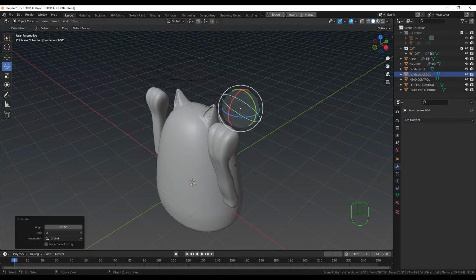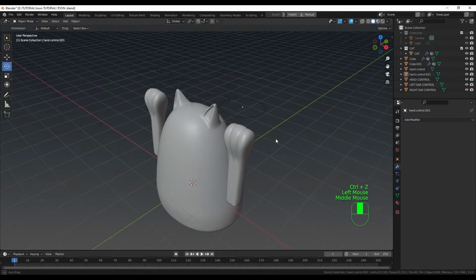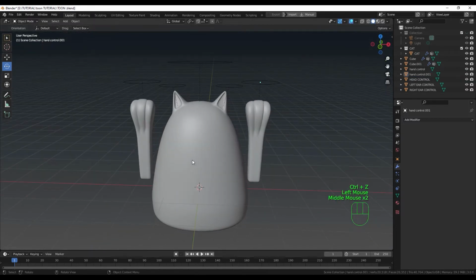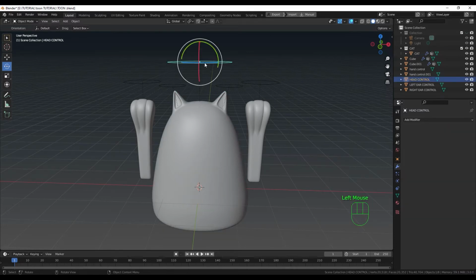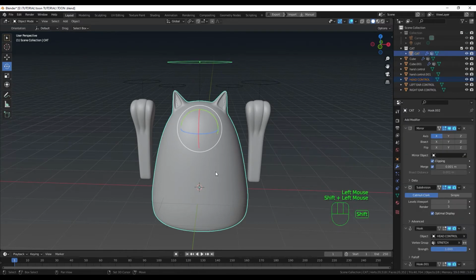It's okay, same. Now everything is working perfectly. What we're gonna do with the body and the controls is we are going to parent them. We are going to parent all the three controls to the body of the cat. So we select the first one, then hold down Shift, and then select the body and Control P, and then Object and Keep Transform.